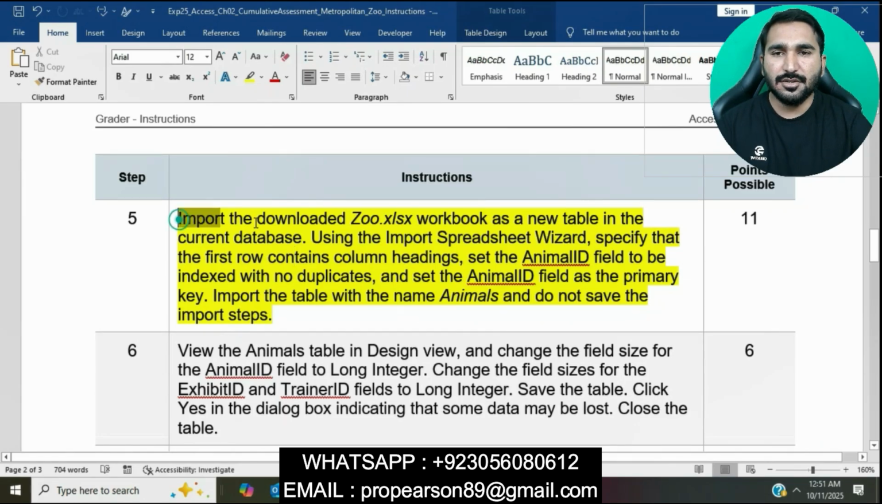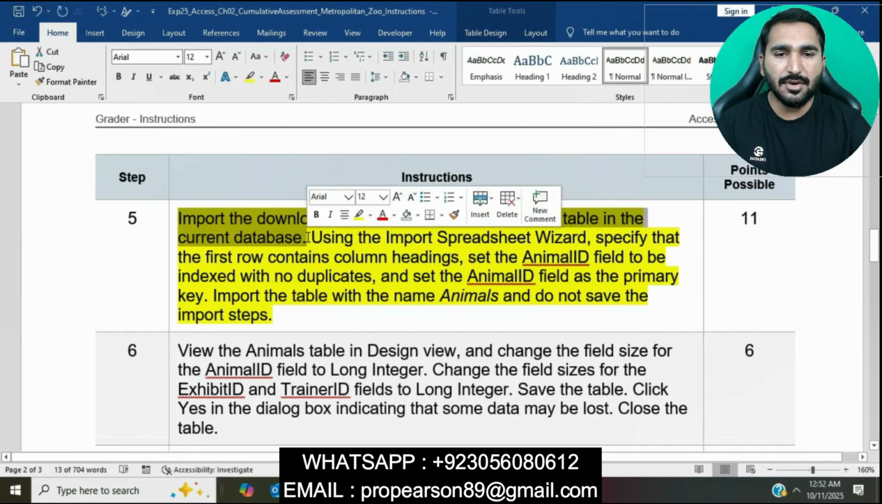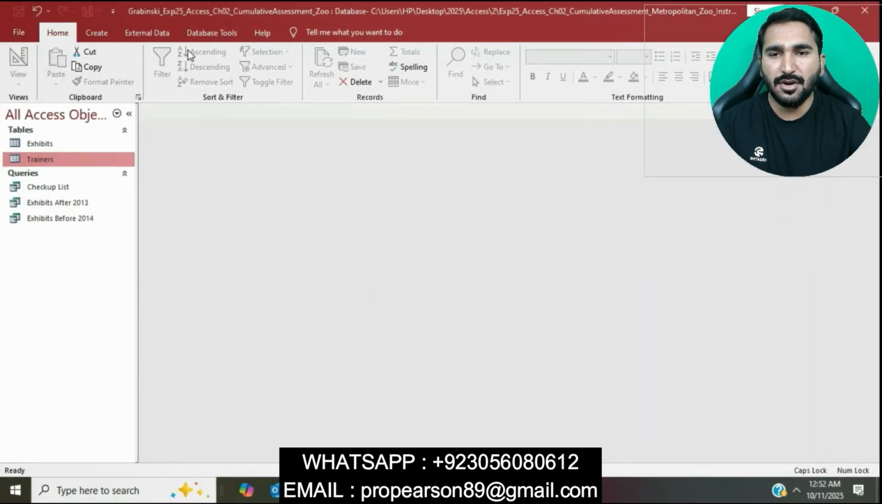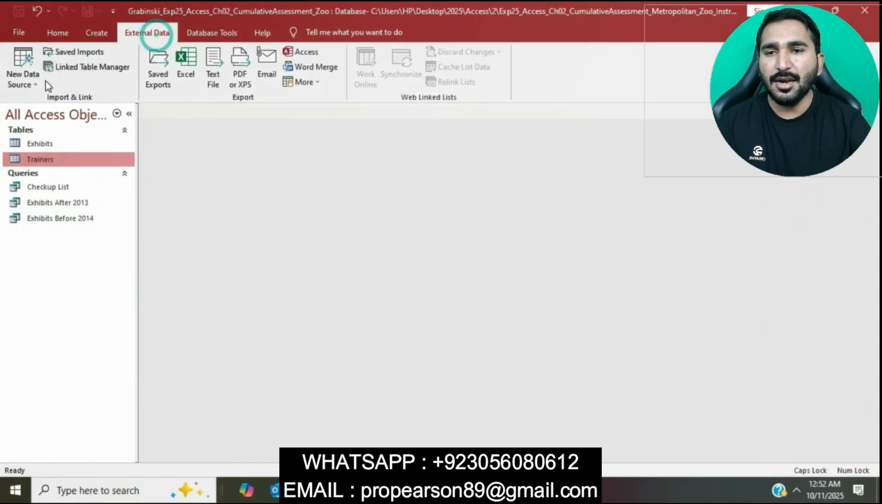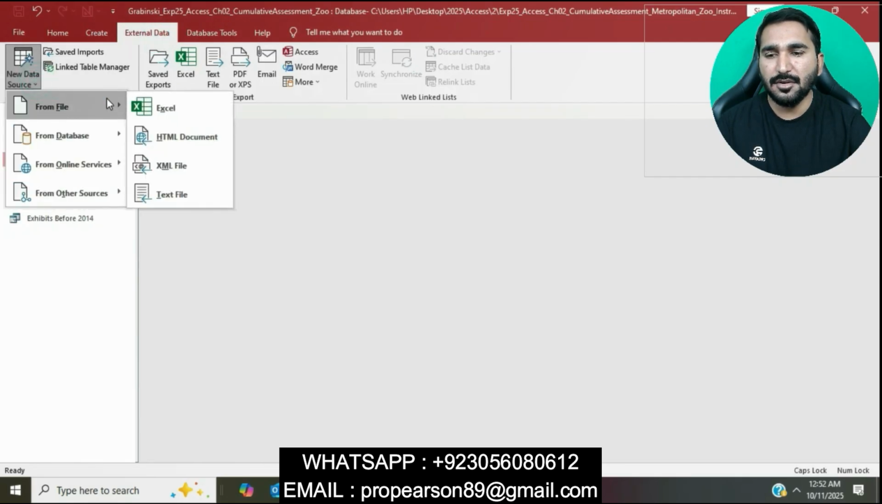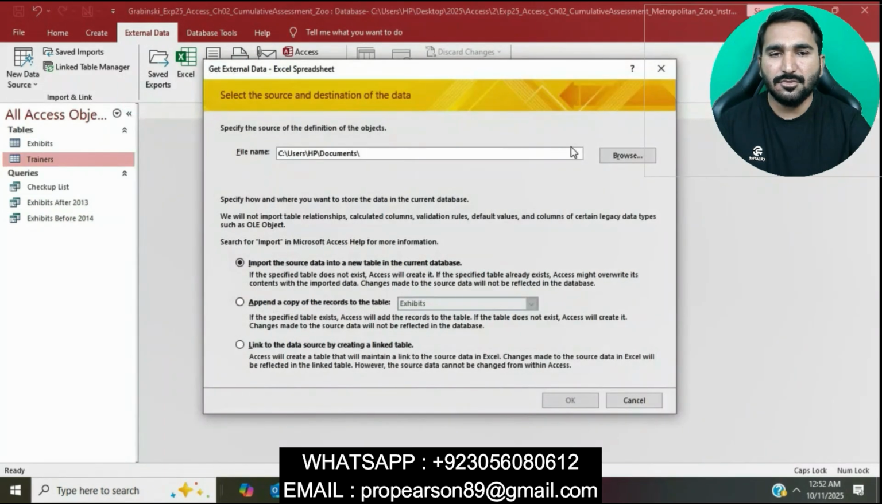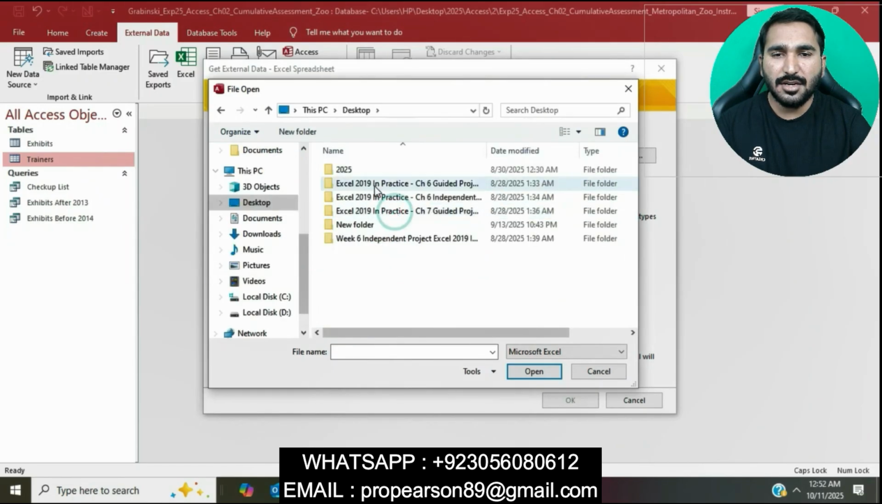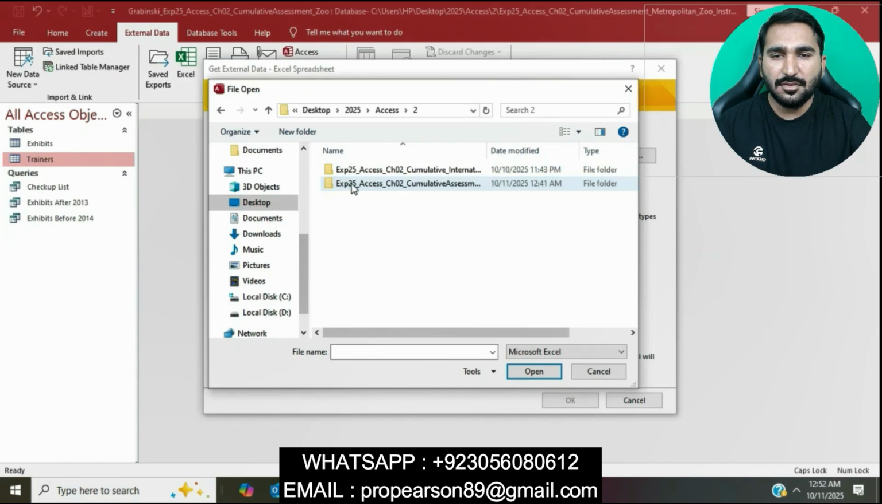Basically in this question we will import the download Zoo file which we downloaded from the Pearson portal. Download Zoo XLS workbook as a new table in the current database. We will go to the Access file, go to the External Data tab, and in the Import and Links group click on the New Data Source button, then From File, then From Excel file. Then we will go to the Browse button and then to the Downloads folder. We will select our file which we saved in our PC folder.